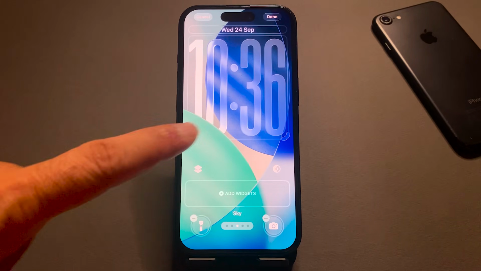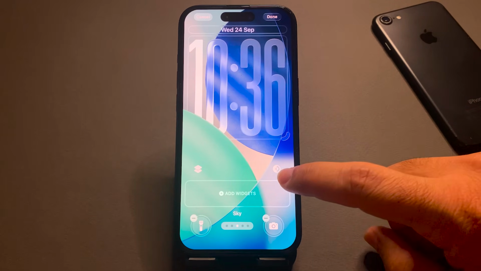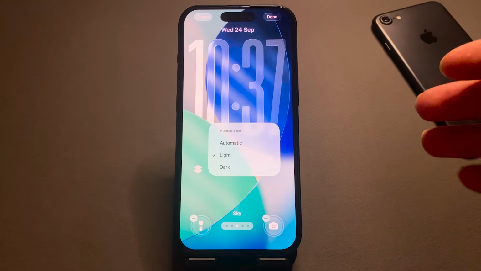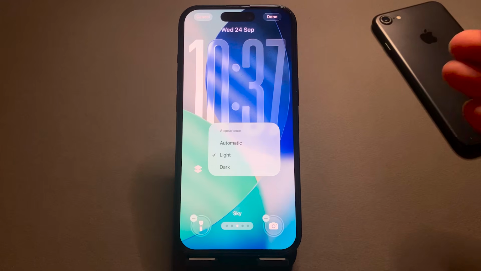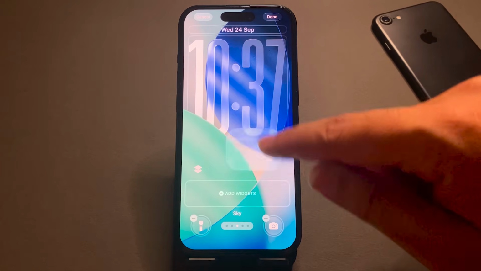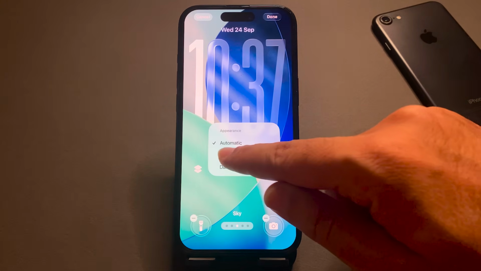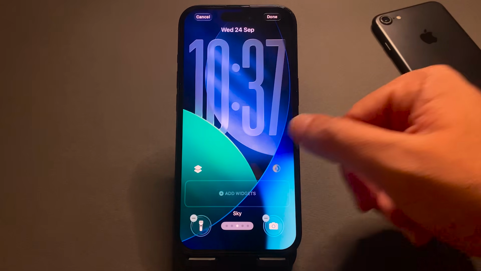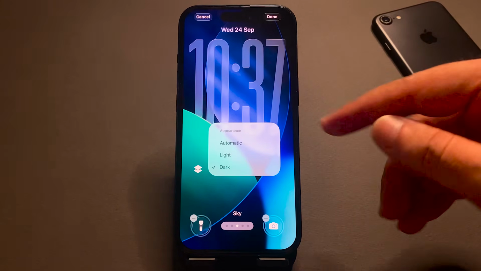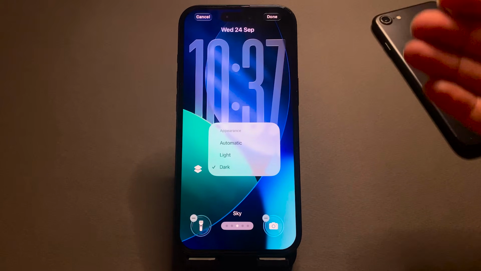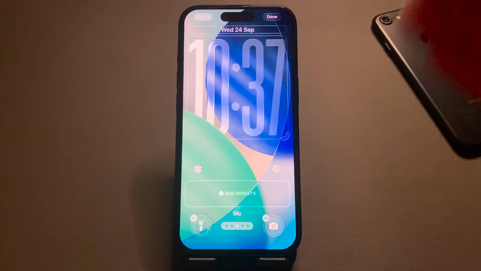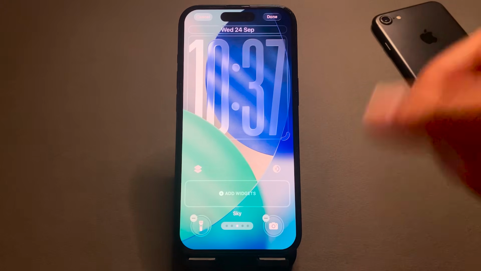Now, what is the next one? Now here we have this icon. If you tap it, you can go between three different modes for the appearance. Now we have automatic, and then light, and then dark as well. Of course, I like this one as well, because sometimes you want to go for dark for night, or you can just set automatic, and then when it gets dark, the wallpaper gets dark as well.